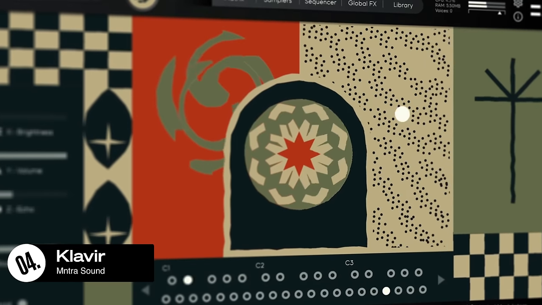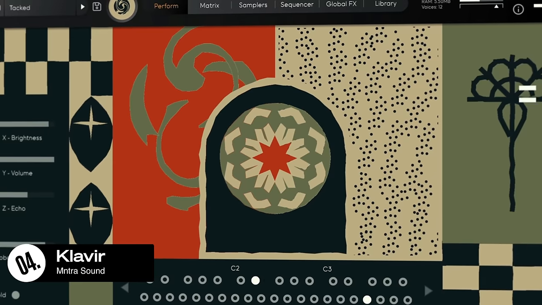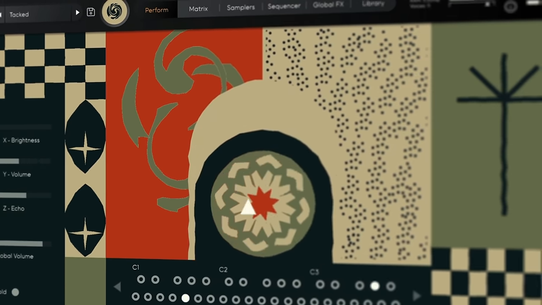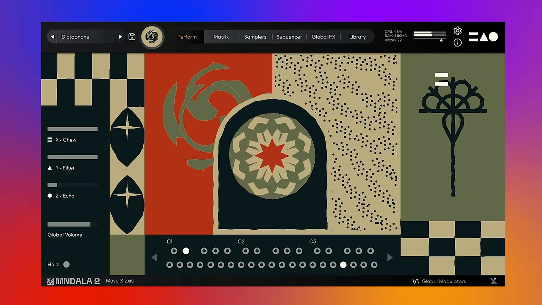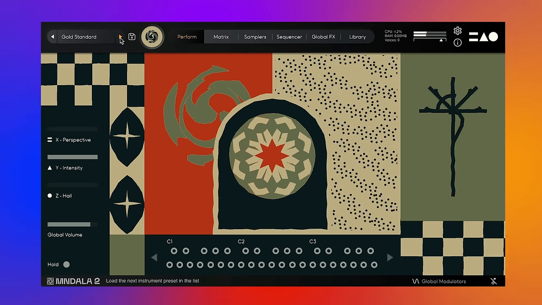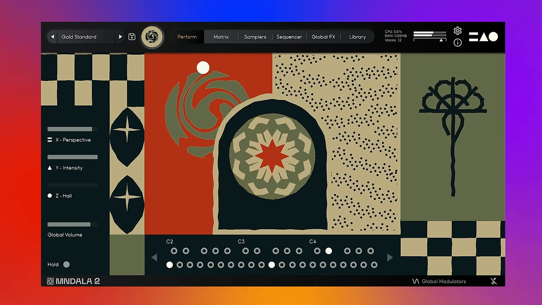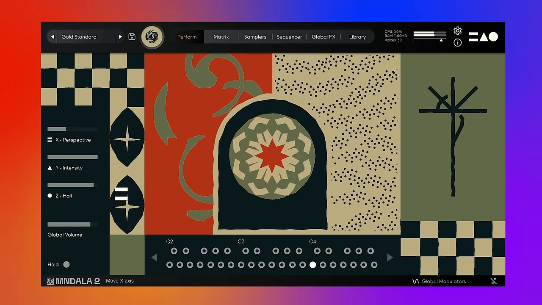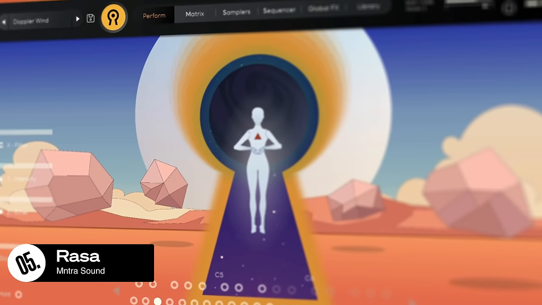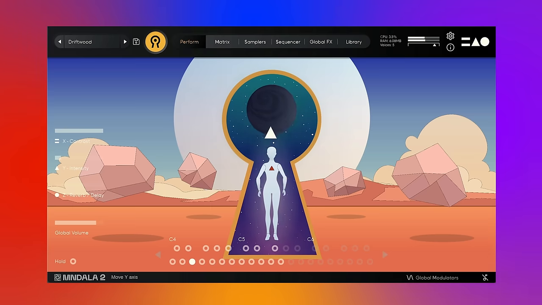These next two plugins are brand new and they're from Mantra Sound. One is the most unique piano plugin I've ever played with, and that is called Clavier. The second is Rasa, and this is gonna be perfect for atmospheric sounds, for scoring.